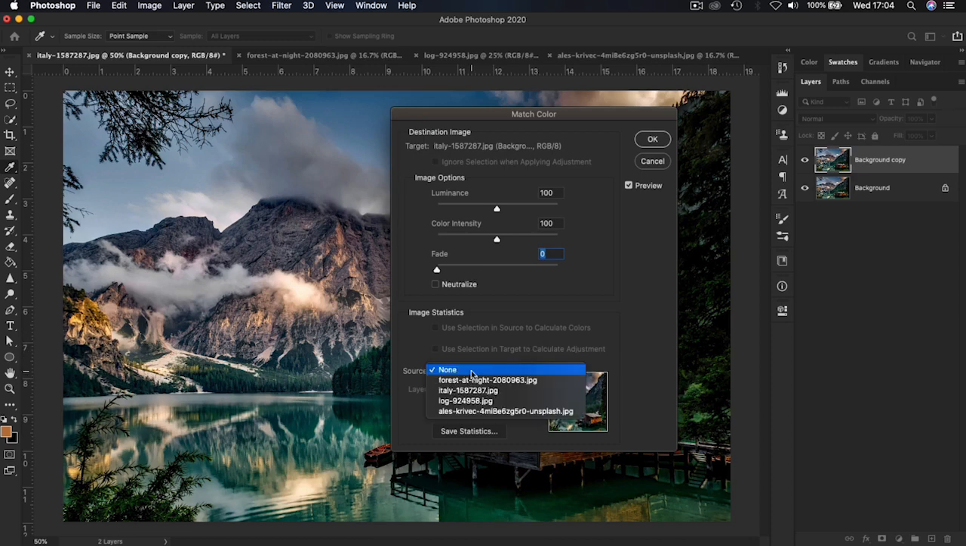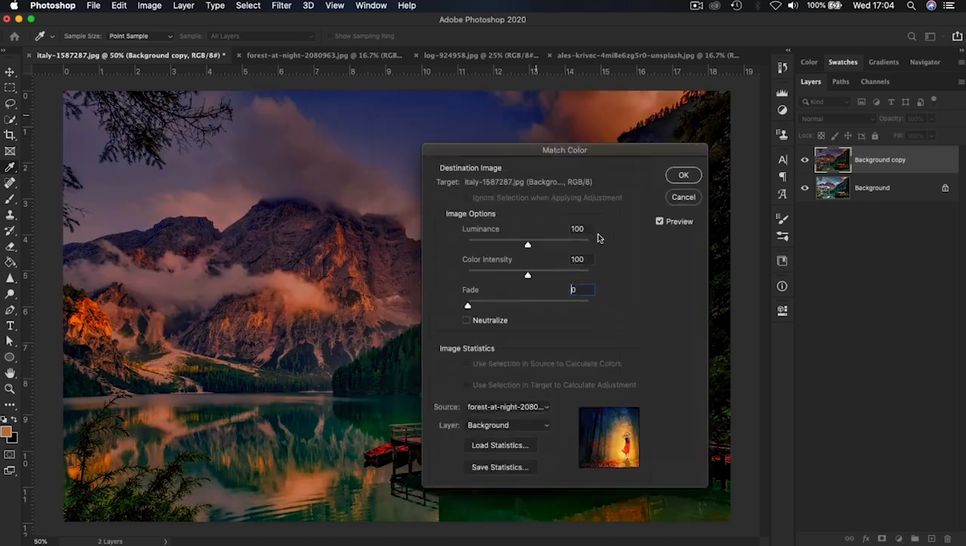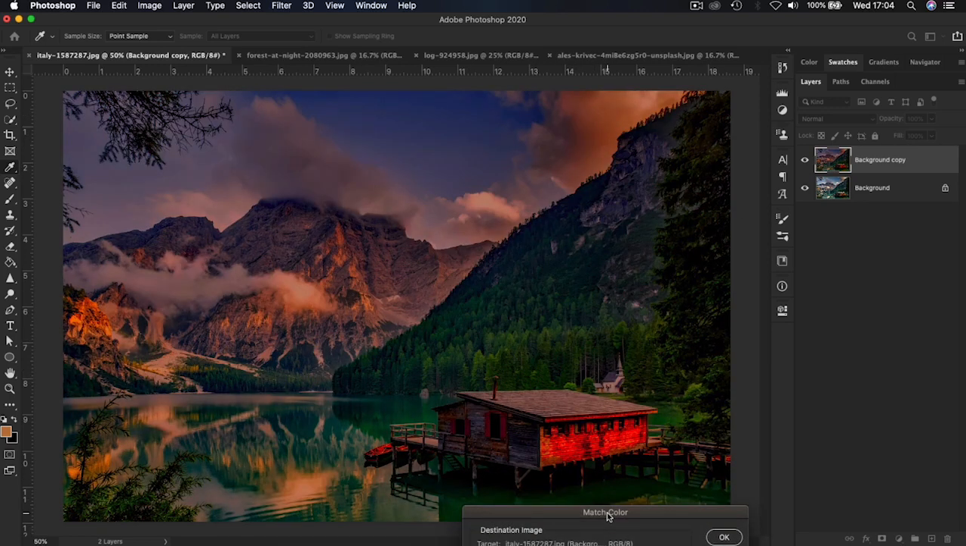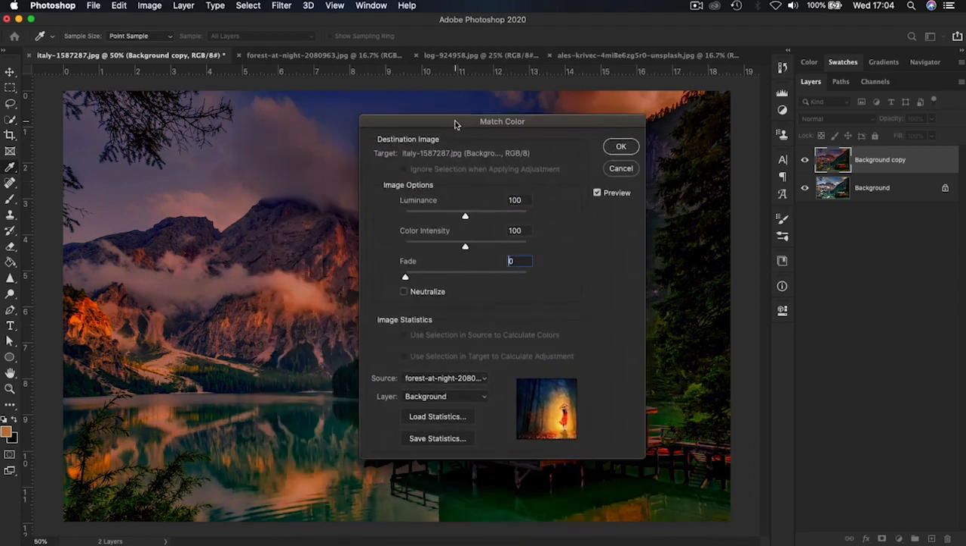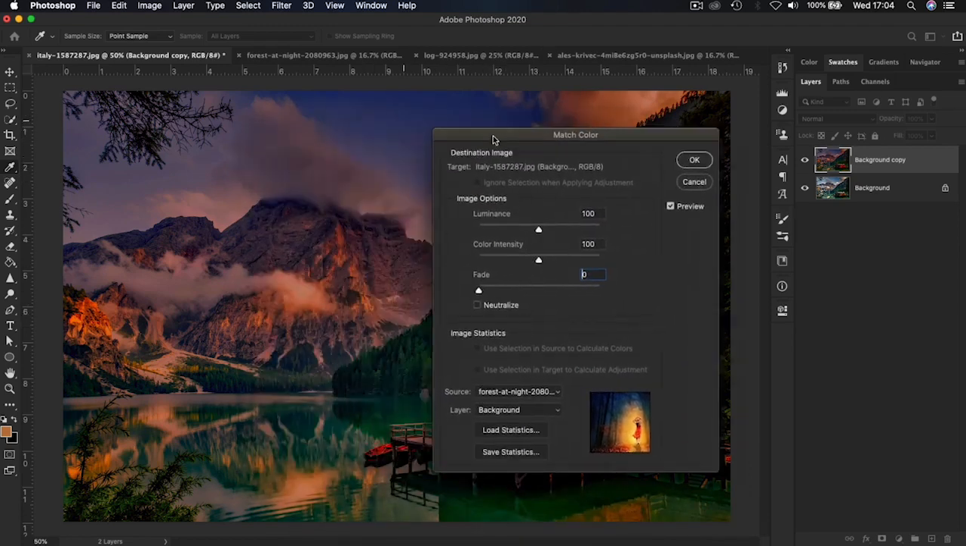First of all, we'll select the source, and remember, this is the image we want to sample color from. Come here, Forest at Night, and bang, as you can see, look at that, those colors have already been applied. But now it's a matter of controlling those sliders so that we have the effect we want.